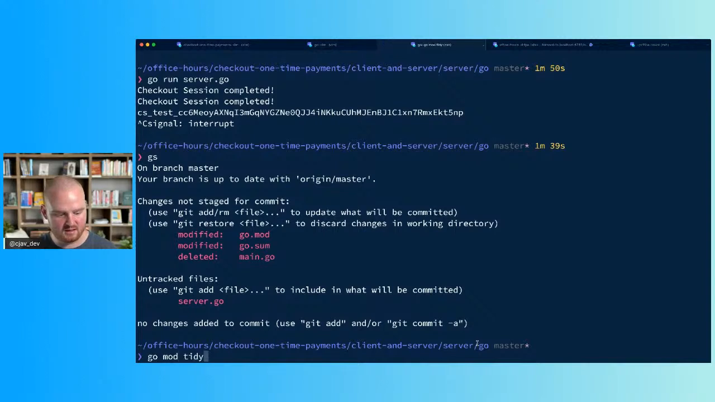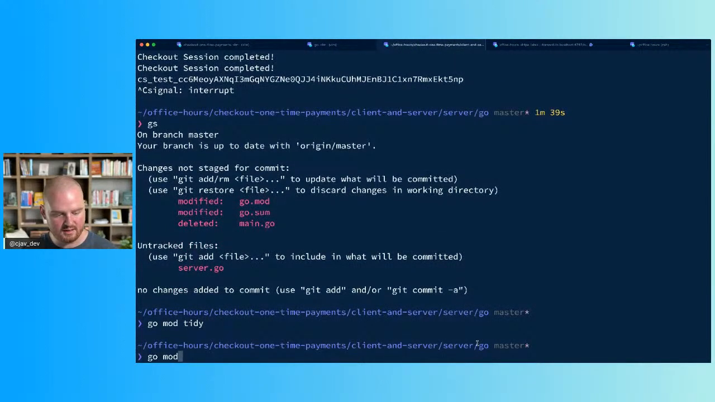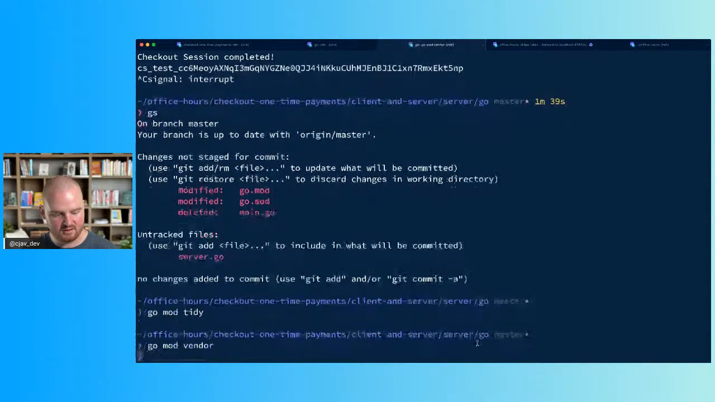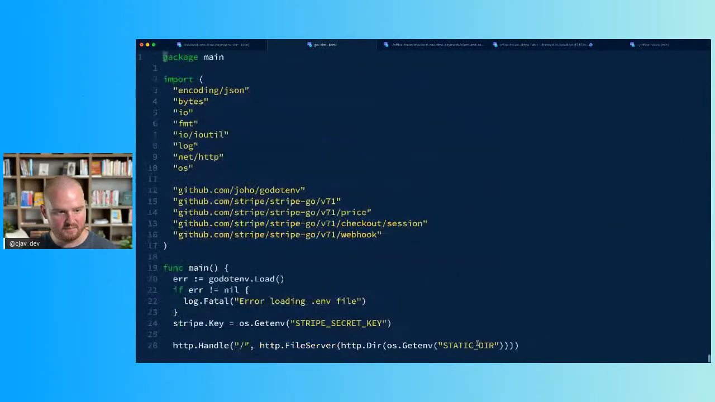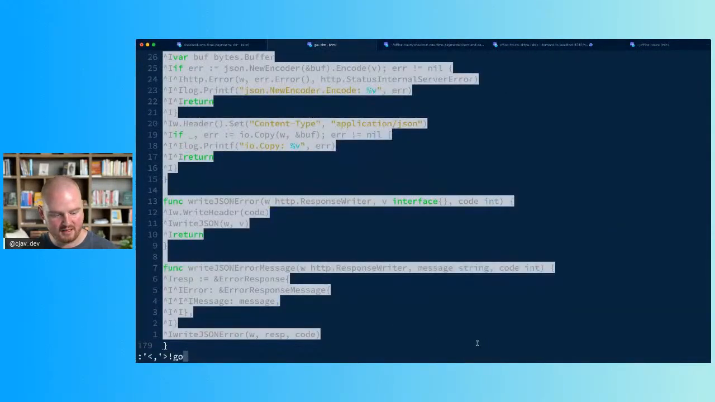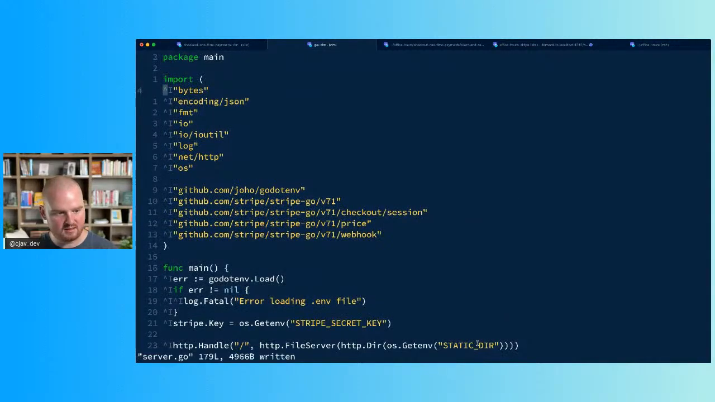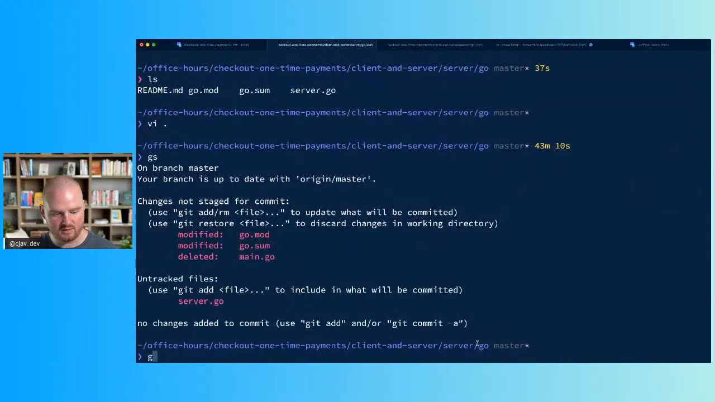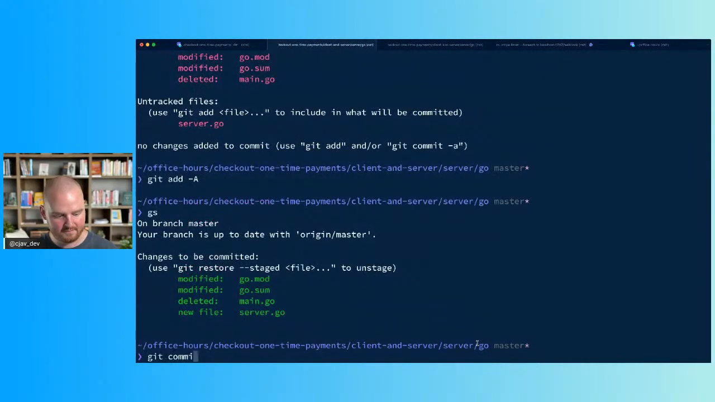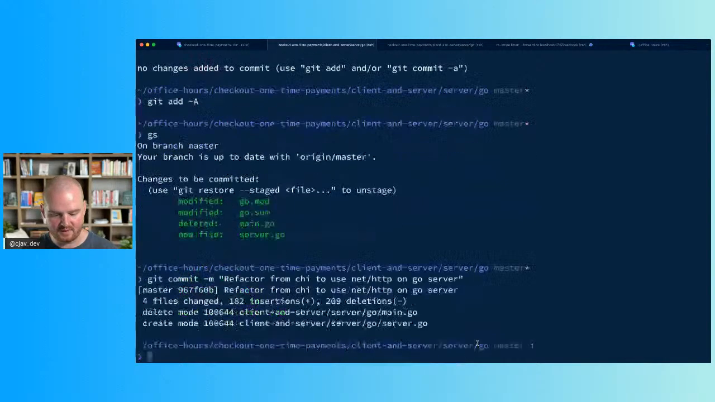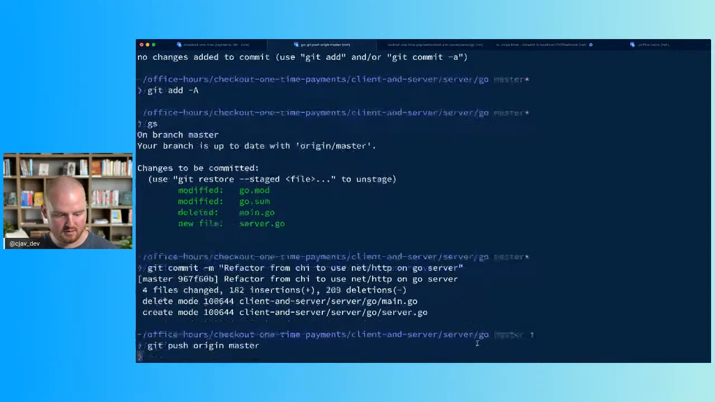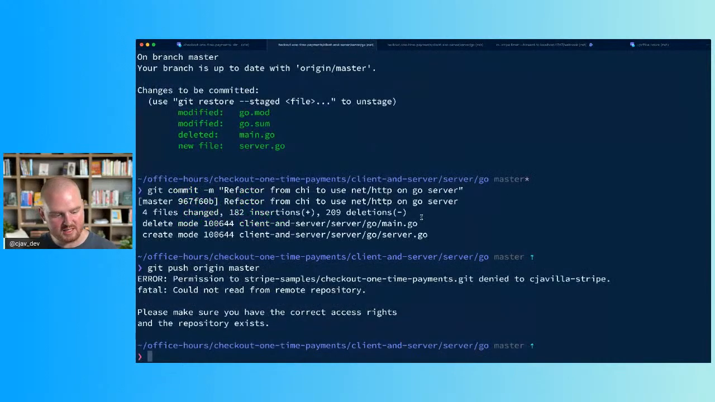And we'll just go mod tidy and go mod vendor. And then I want to highlight the entire thing and format it. And then yeah, I think we're good with Go. Refactor from chai to use net HTTP on Go server. Okay. Push that up to Stripe samples.